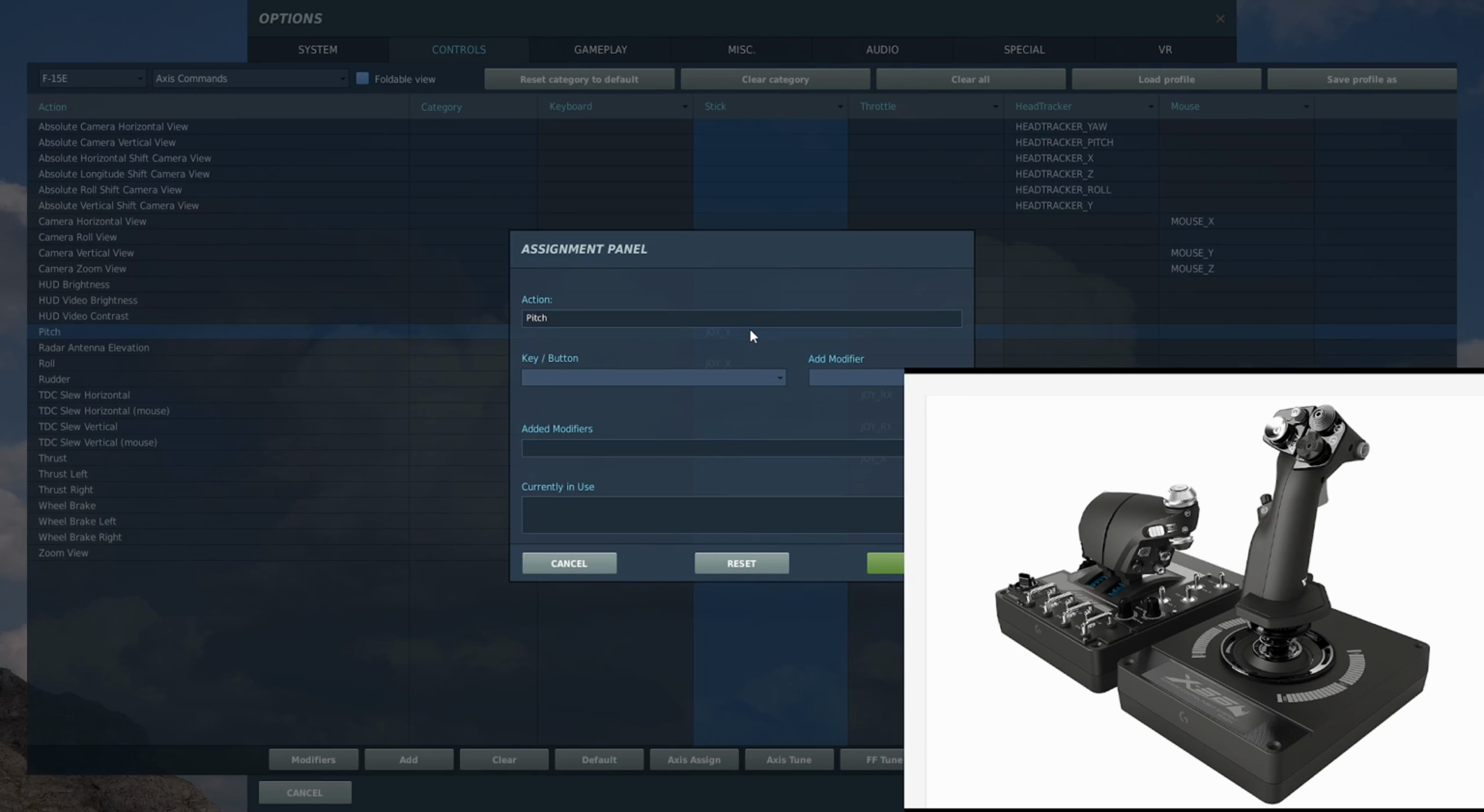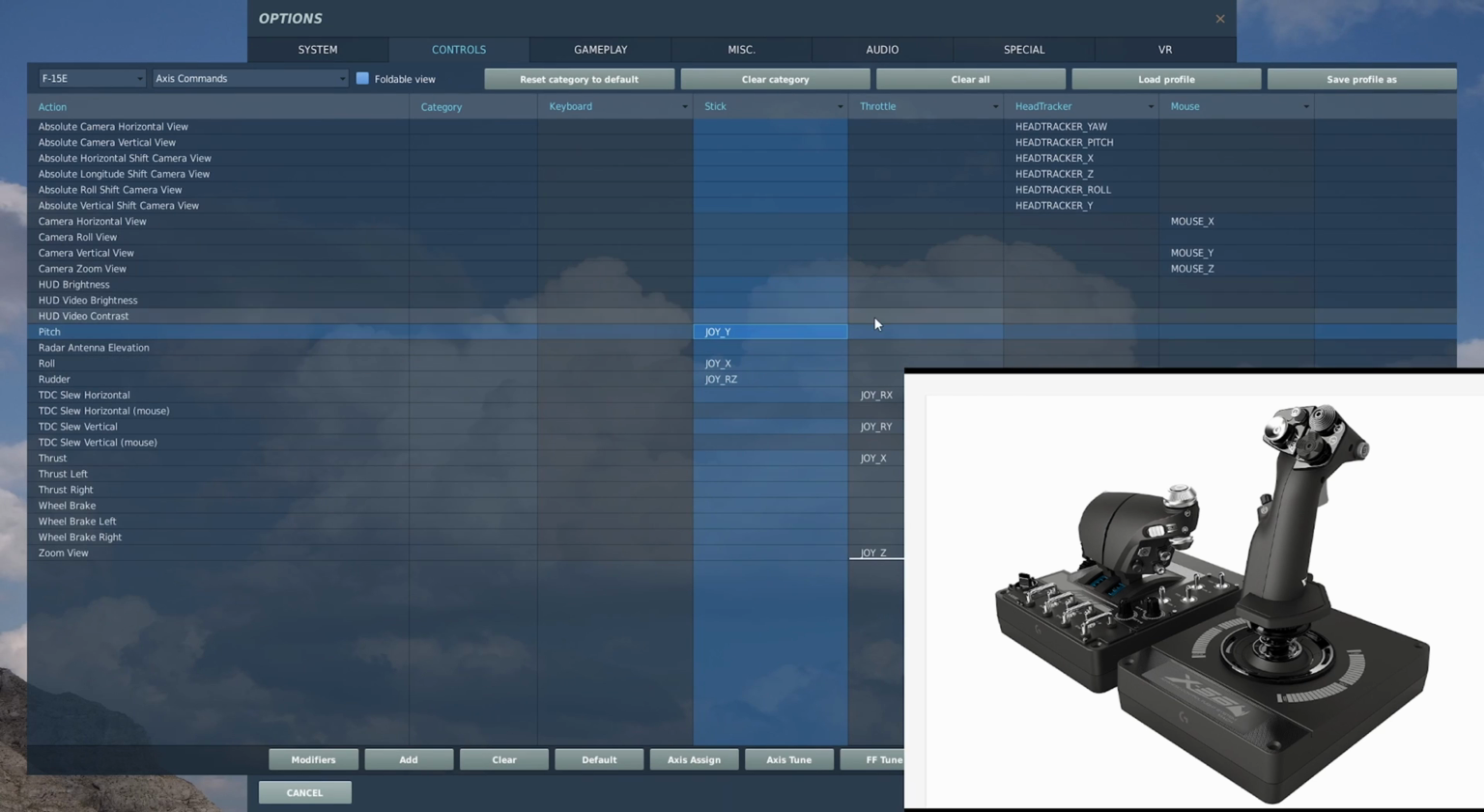So pitch is the first thing, bearing in mind that's up and down. Double click on it. Move your joystick and your HOTAS up and down, and you'll see that it'll automatically select Joy Y. You'll click OK. I've already got it, so I'm just clicking cancel.